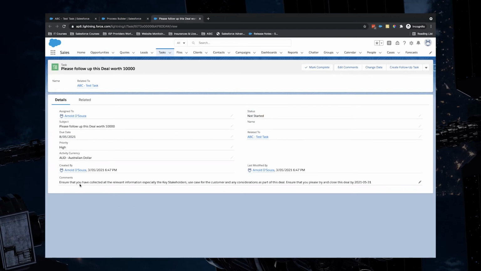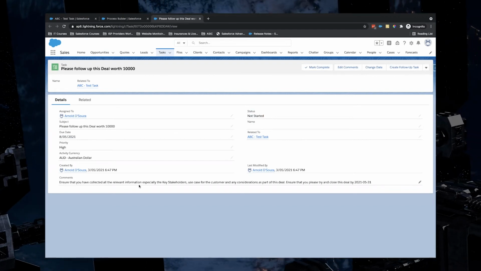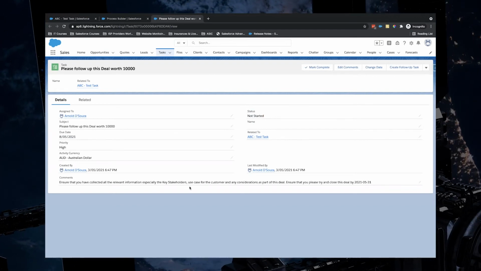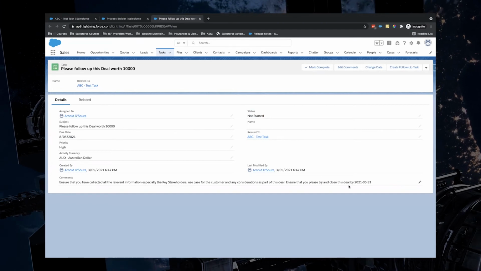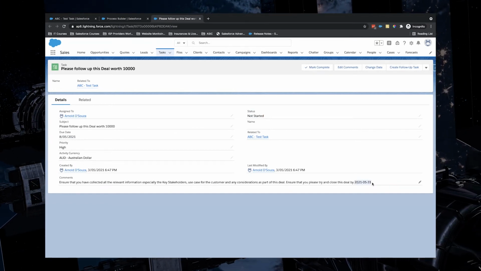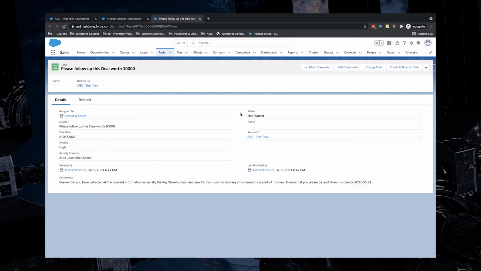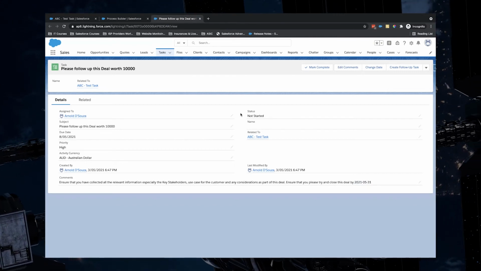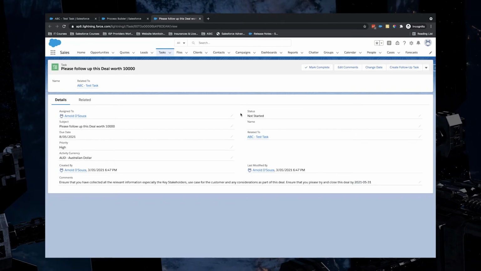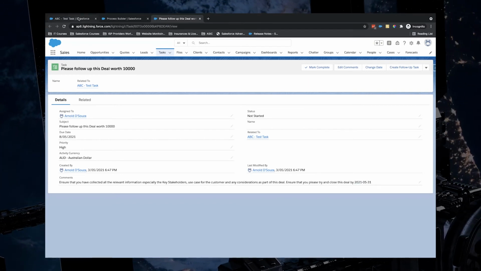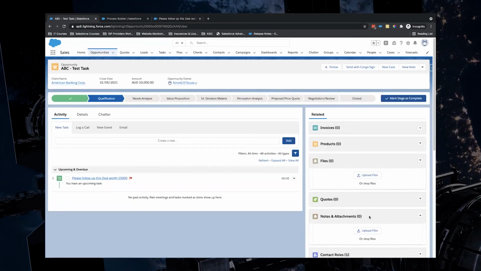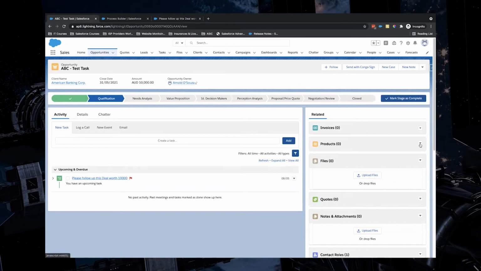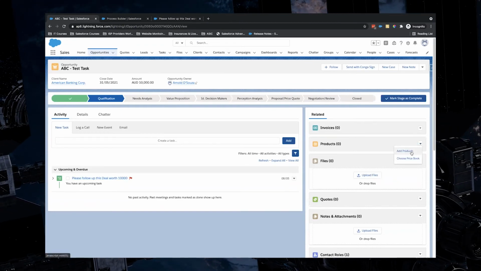So now it says, ensure that you have collected the relevant information, especially the key stakeholders, essentially what we put in. And at the end of it, it's got the date in the American format. Now, that's how simple and how easy it is when it comes to creating some automated tasks within the system. If I go back to the opportunity, let's just say I add in a product.